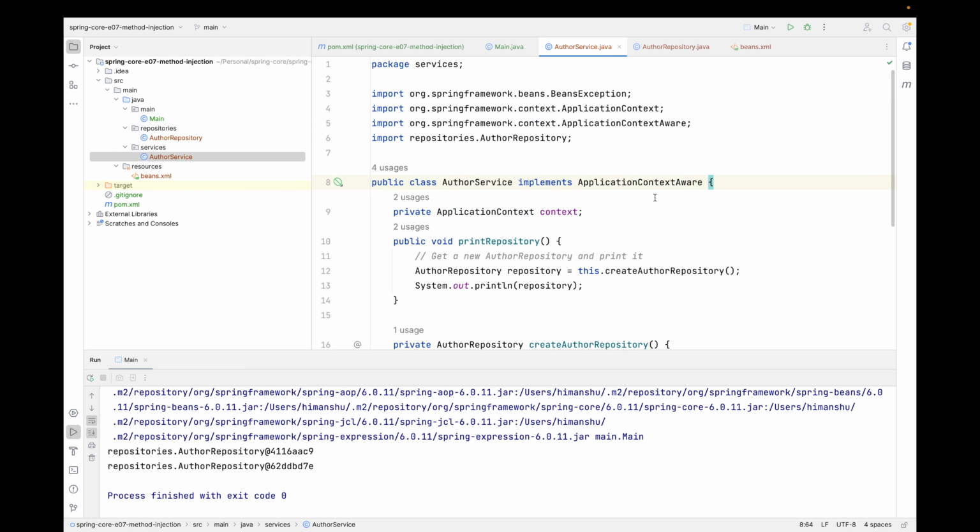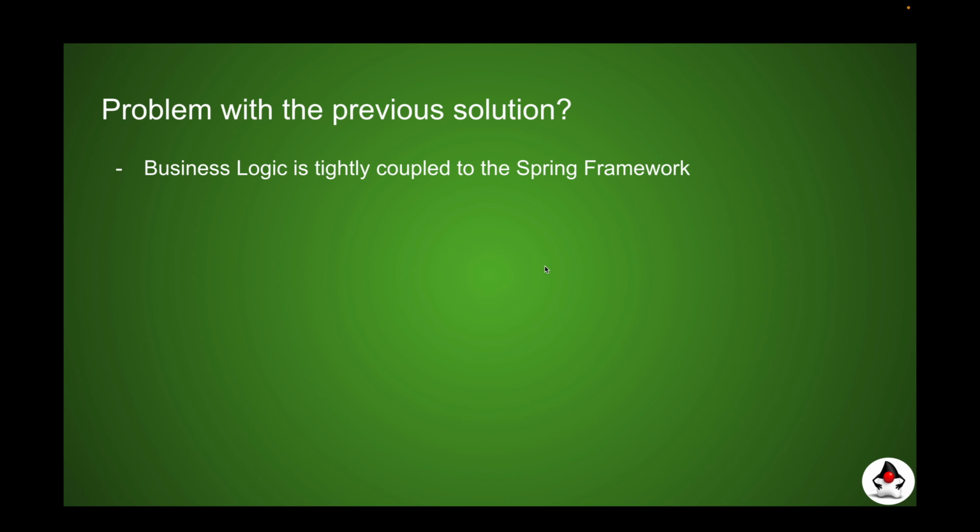That means we are tightly coupling author service with the Spring framework. That's not a good idea, to strongly couple the business logic with the underlying framework which we are using. So we don't want to do that. Then what is the solution? The solution is method injection.